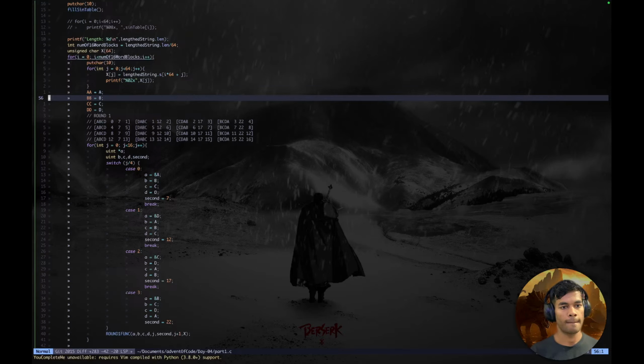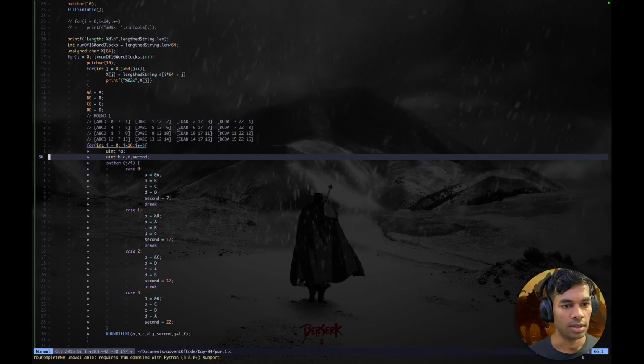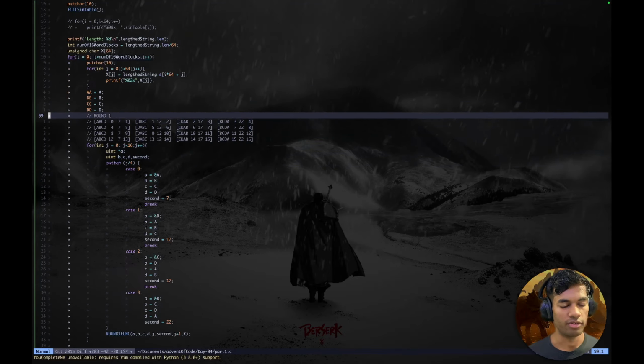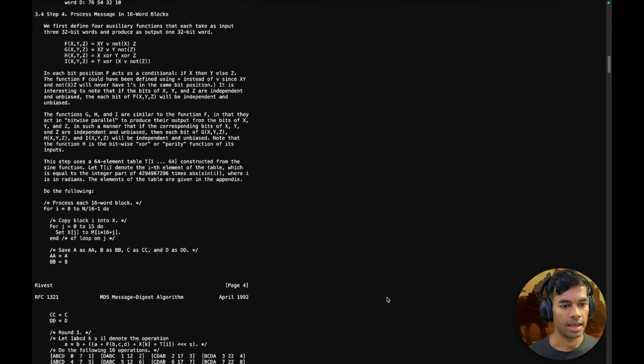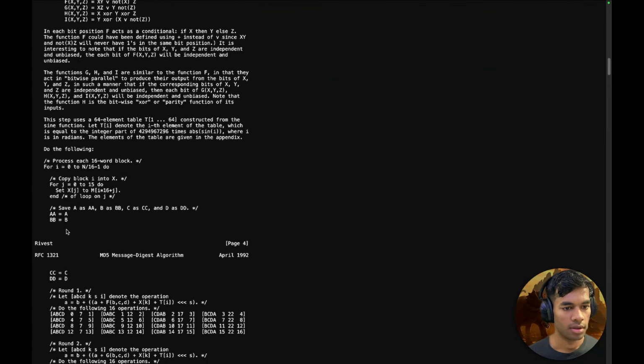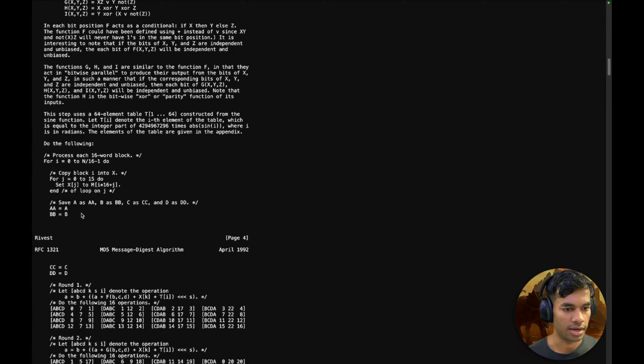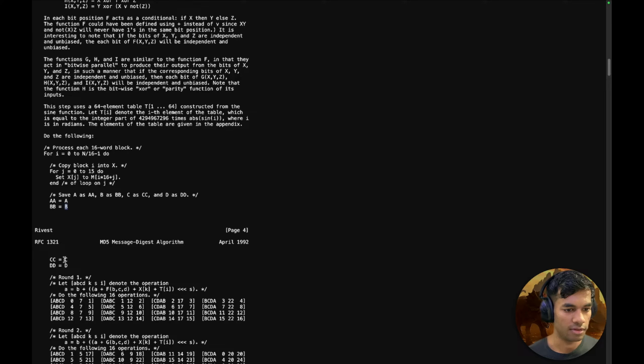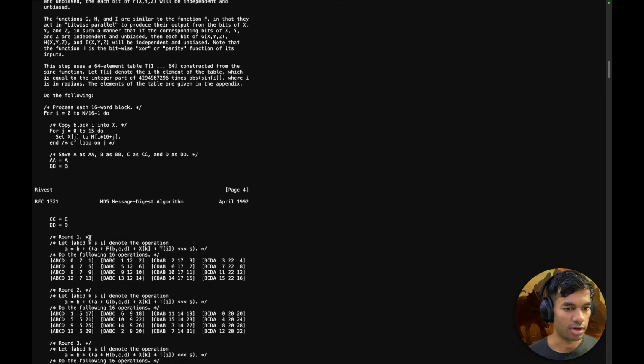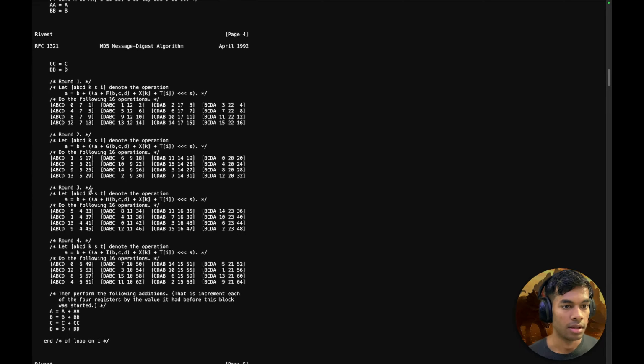Okay. And then round 1 starts. In round 1, in every block operation, first of all I get the value of a, b, c, and d into aa, bb, cc, dd at the start of the block, and then in round 1 I perform this operation on these like this.